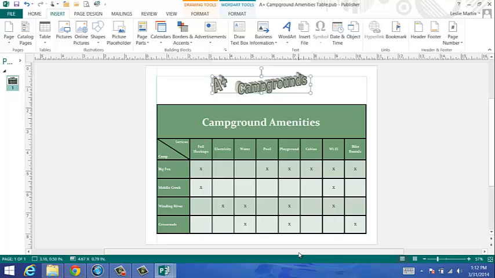Sometimes you're going to need to insert a column or a row. Let me back up just a minute. You also need to make sure as you're entering your data you press Tab to move from column to column or row to row, because if you don't and you press enter, it's going to leave a bigger gap.